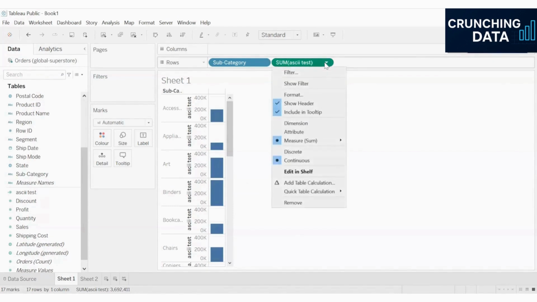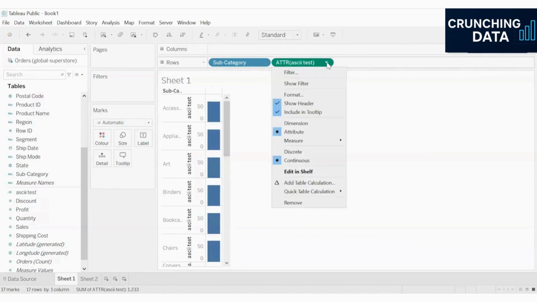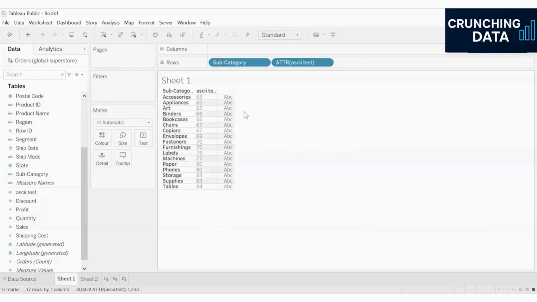To remove this sum, I can click on this option and choose the attribute option, which would be showing me only the attributes. Then again click on this arrow and choose discrete instead of continuous. This would change your result to be discrete as well as showing in the attribute format. Here you can see accessories start with A, that's why the ASCII value for that is 65. And binders start with B, that's why the ASCII value is 66. And as we move forward, the ASCII value also increases.